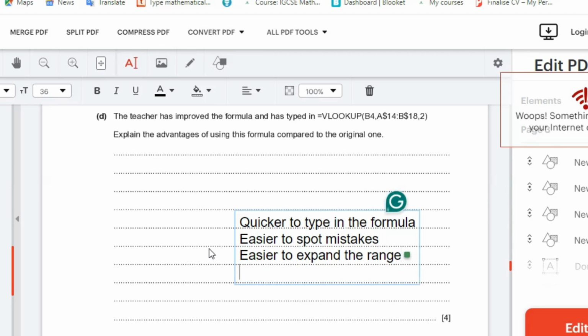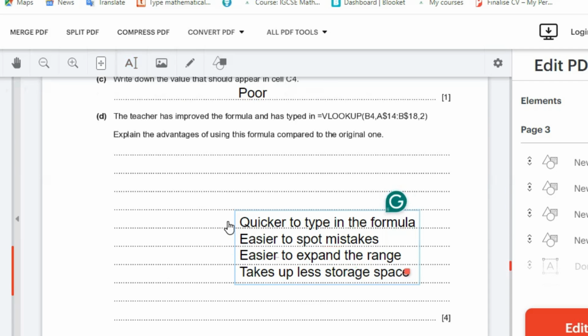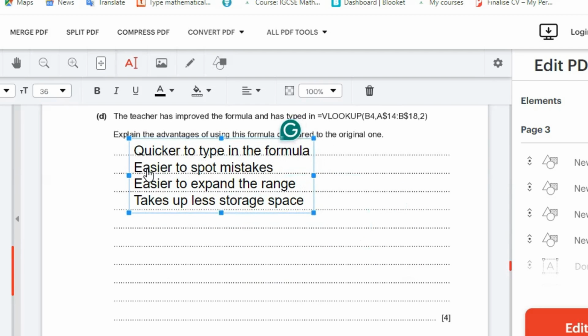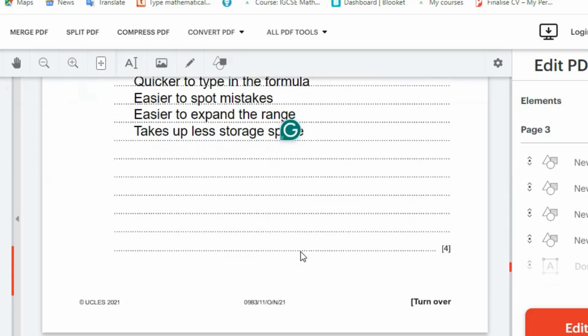And 4, takes up less storage space. Takes up less what? Less storage space. All right. So all these are the what? The advantages of this new formula over the previous formula.